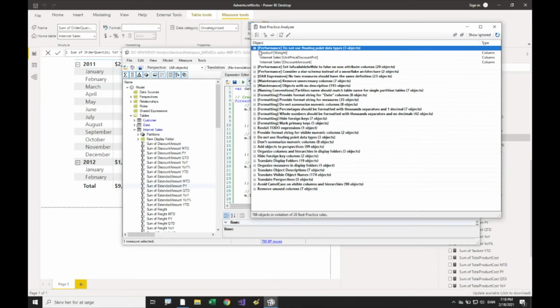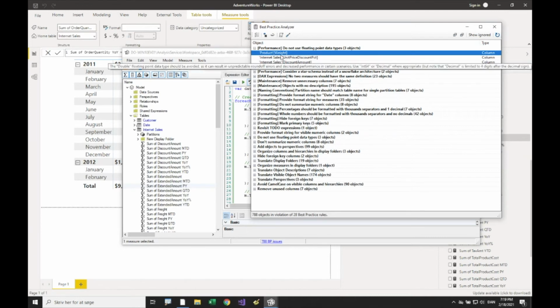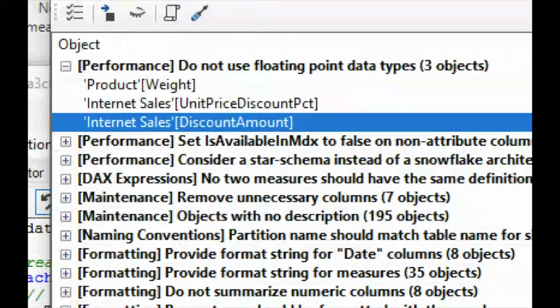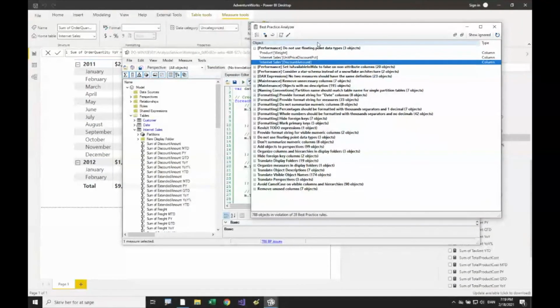So, for example, one thing could be that we should not use the floating point data type. So the best practice analyzer here detected that I have a couple of columns that use a floating point data type, and this should probably be fixed to use the decimal or currency data type instead. And so that can be many different things.